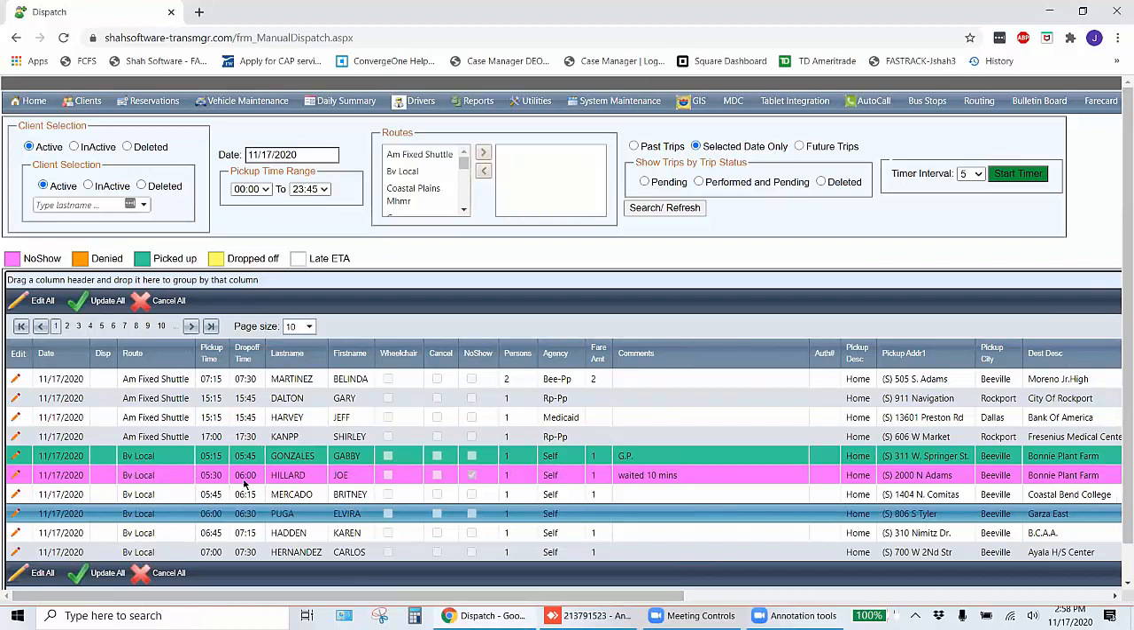Now, suppose Joe Hillard said, hey, I just saw your bus pass by. I was in the bathroom and by the time I came out, that bus was gone. And you decide you want to send that trip again to the driver. I don't want you to unmark the no-show. You with me? Lucy, right? Yes.